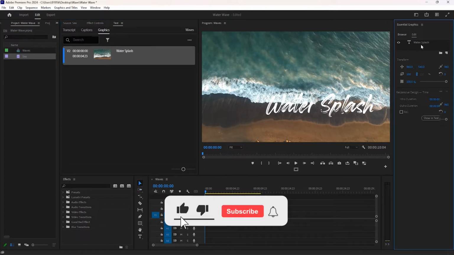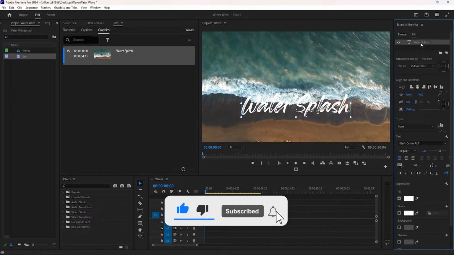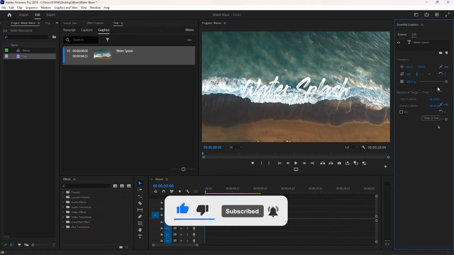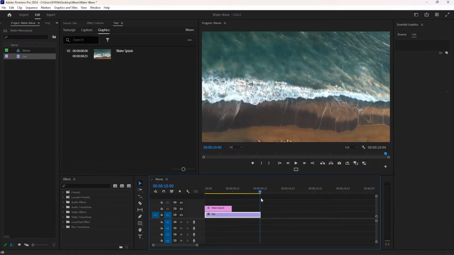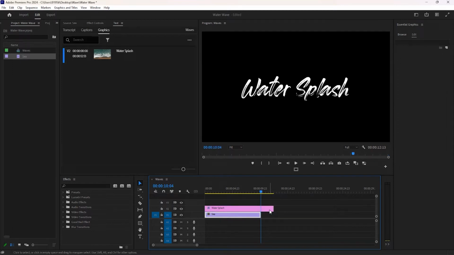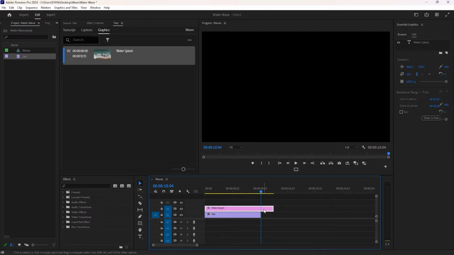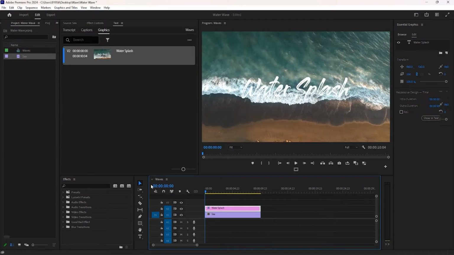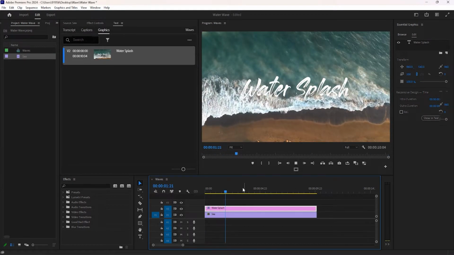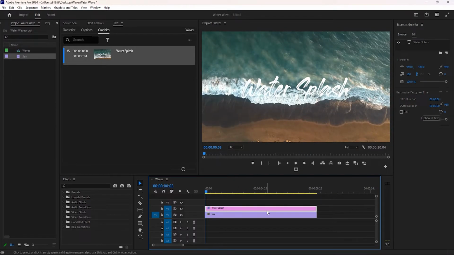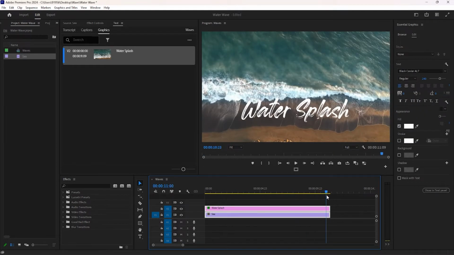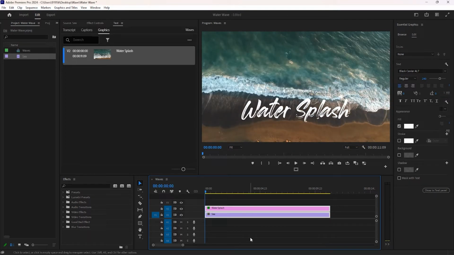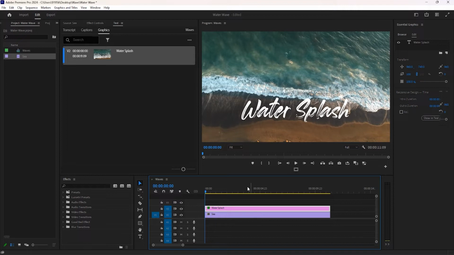Let us align it properly. Extend the text up to here. Let us select this track, and by selecting this layer, let's trim it by pressing W on your keyboard. I will move this text position below here. Let us make some room.